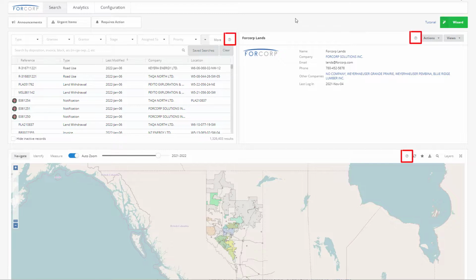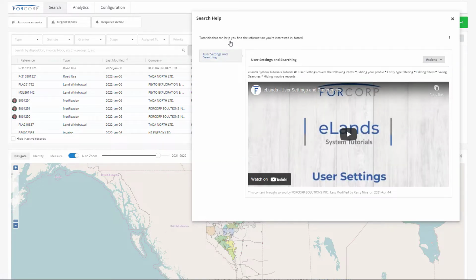Throughout eLands, there are help links where you can find these tutorial videos. Look for the question mark box. These will generally be next to the item it's giving information about.